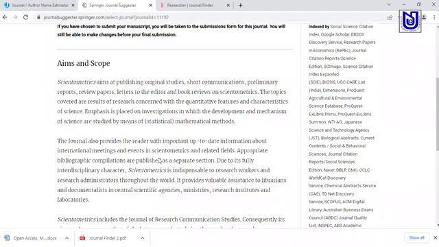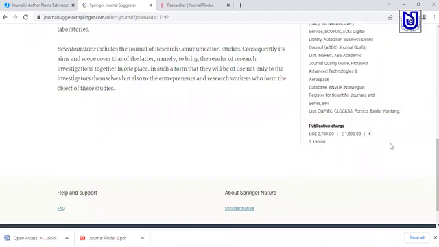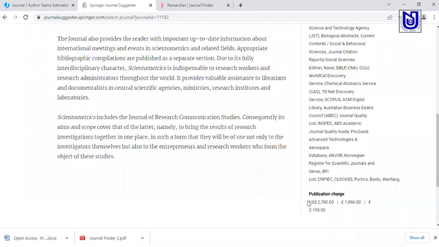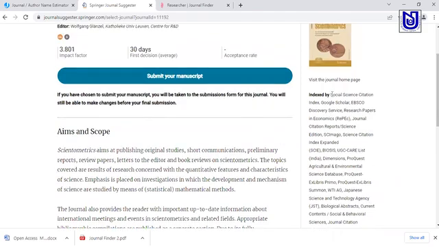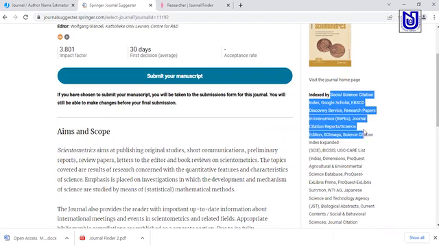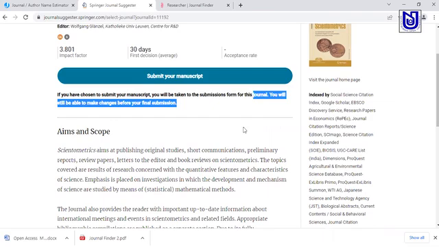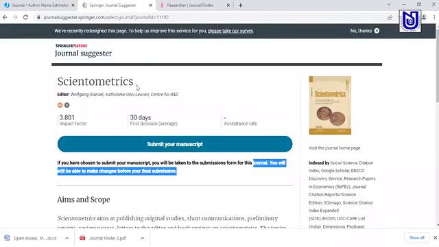They have already depicted the aim and scope of the journal, whether they have an editorial board or not, and the publication charge, which is really high. And you can see the indexing, which is what I am emphasizing: indexed by Social Science Citation Index, Google Scholar, EBSCO Discovery Service, Research Papers in Economics, Journal Citation Reports, Scimago, then Science Citation Index, BIOSIS, UGC CARE List, and so forth. So it is really a good journal, from what I found in this study.